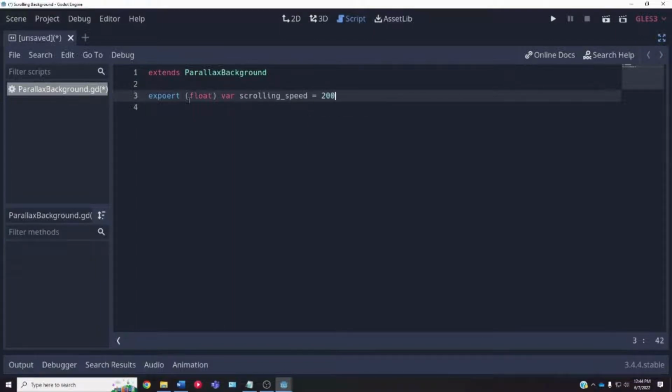And I'll call my variable scrolling speed and default to 200.0. And red line, let's see. Oh, I spelled export wrong. So make sure you spell export correctly, and we can move on.